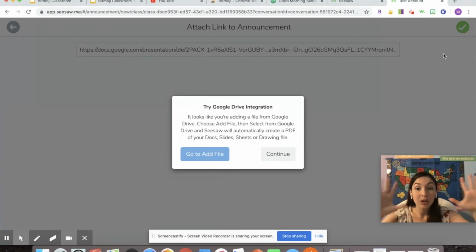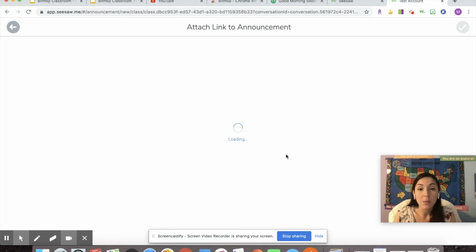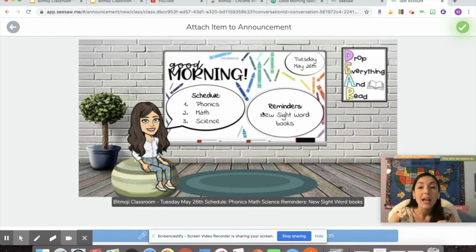Okay, so Command V or Control V. This is essential. Listen, listen. Please do not click go to add file, okay, because it'll just create a PDF version of what you have. If you click continue, it will allow you to link anything. So say there are embedded links in here.